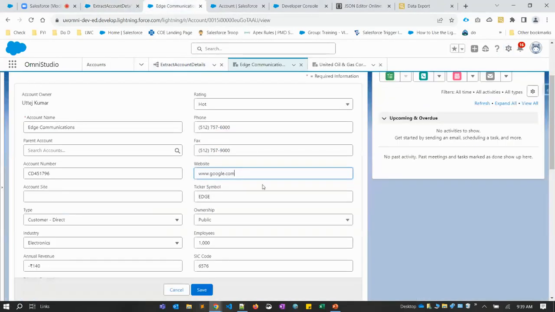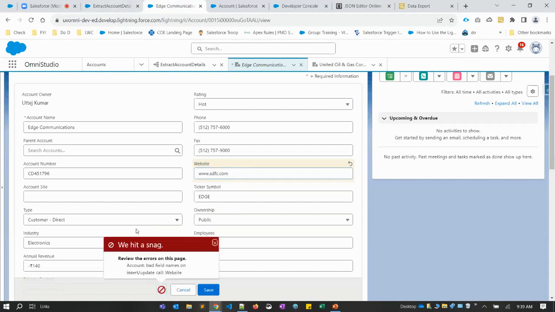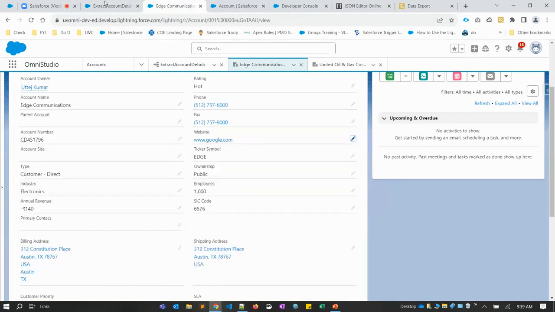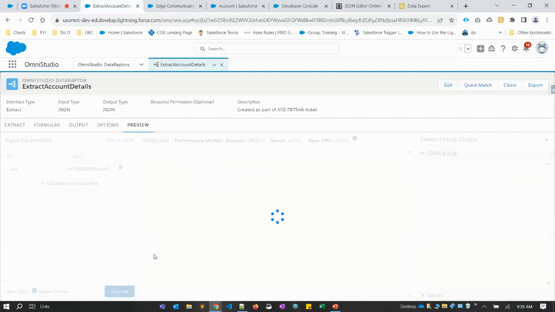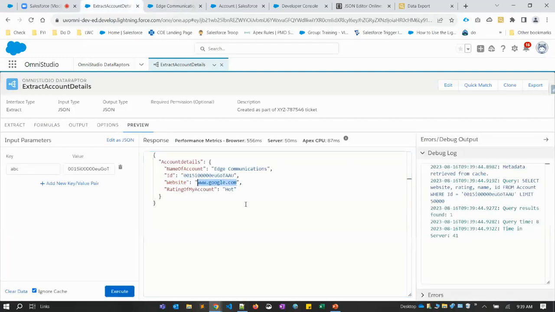If I update this website to some sfdc.com, since I don't have access, it's not updating, but this is not cached data. When I click on execute, I'm getting the data. So there is a gap. The reason is, which is a very important point to be noted, any OmniStudio components always run in system mode, not in user mode. So I don't have access, but when I execute it with my user, it's fetching the data since it's running in system mode.